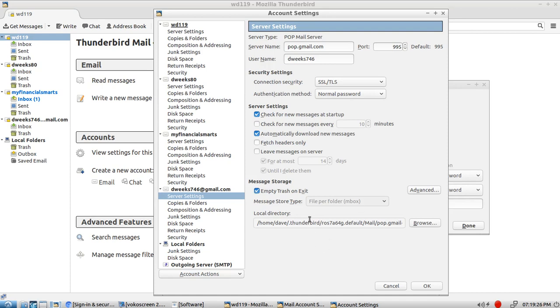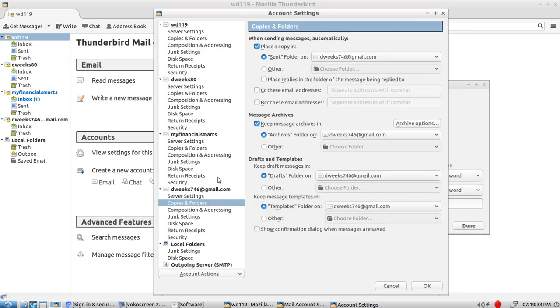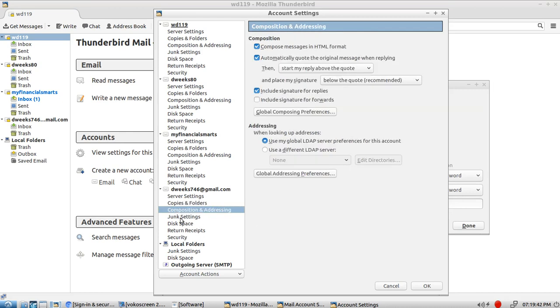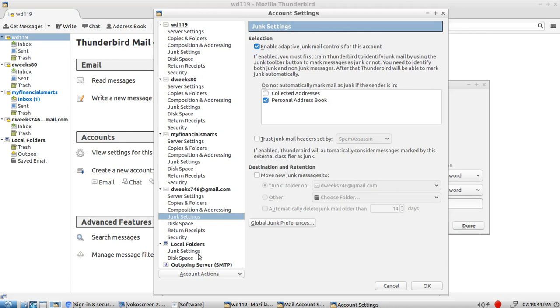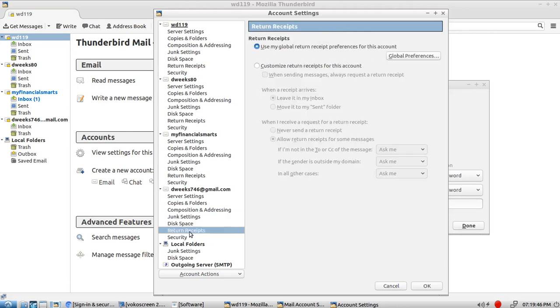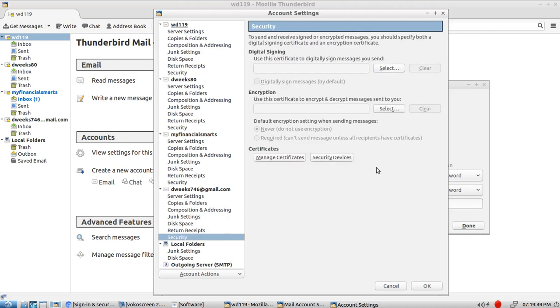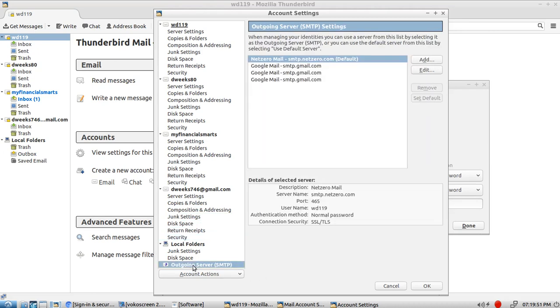All right. Now, you hit OK on that. Well, actually, let's go into copies and folders. That way you can get a whole idea of what you can be looking at. You can set it up however you want to set it up. Let's see, composition and addressing, junk settings. Let's see here, disk space, return receipts, security, okay, and all that. Outgoing server brings it up here. So these are all the SMTPs that I have with all my emails, and you can go in there and look at it.